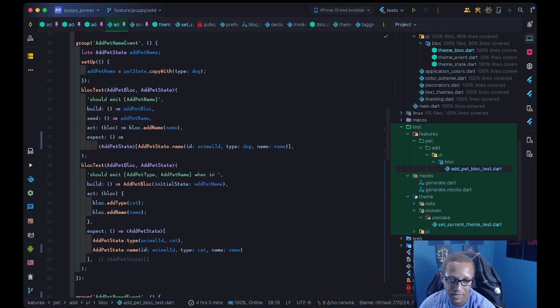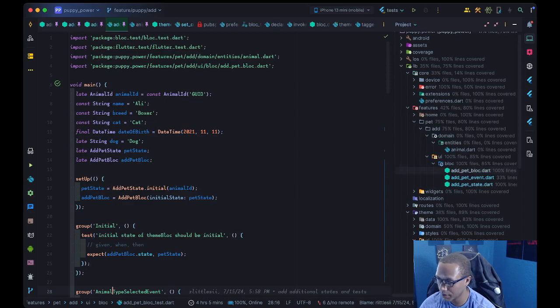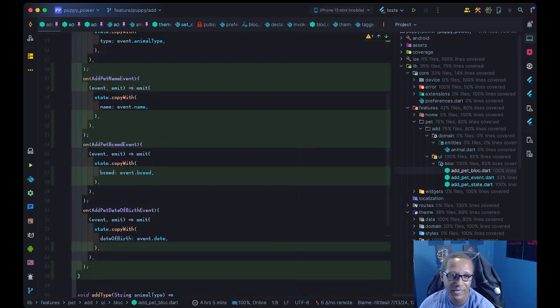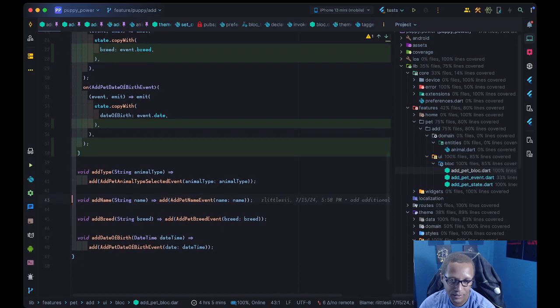So at the end of when in, let's go look at the block again. We've got on, what? Oh, it says 100% of the lines. Oh, I see how it's counting the lines. It's weird. Add type, add name, add breed, add date of birth. What do we have after date of birth? We have date of birth, weight, and gender.